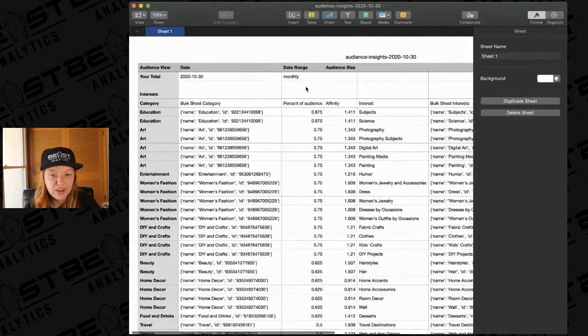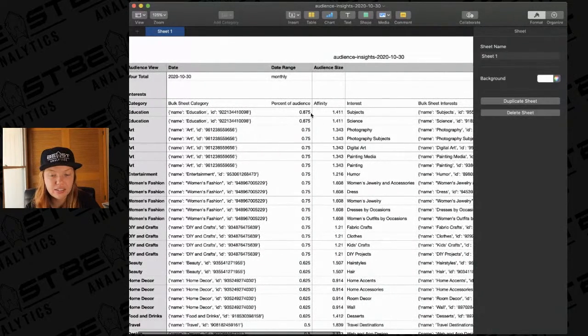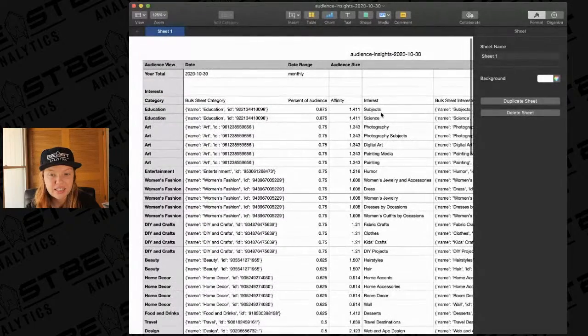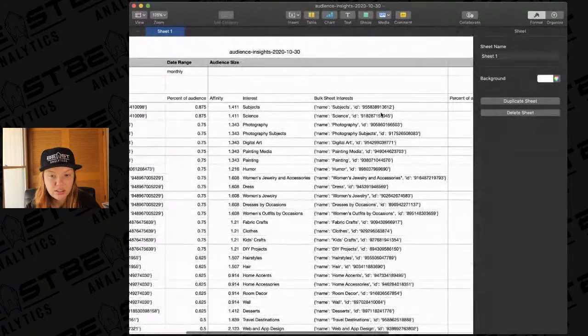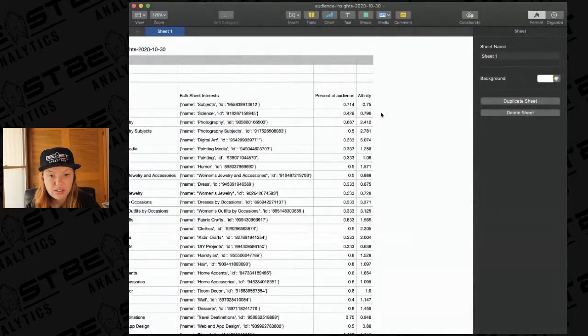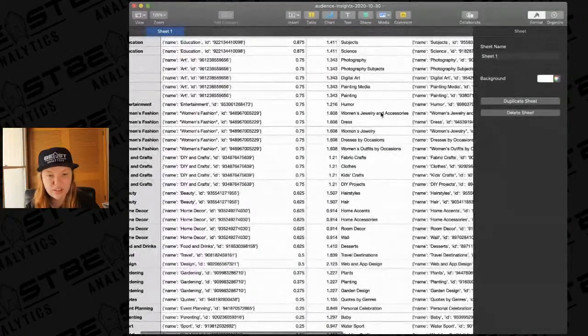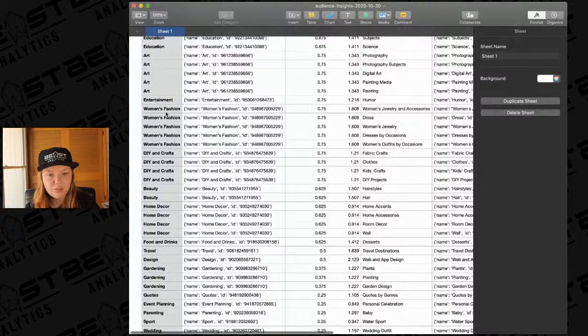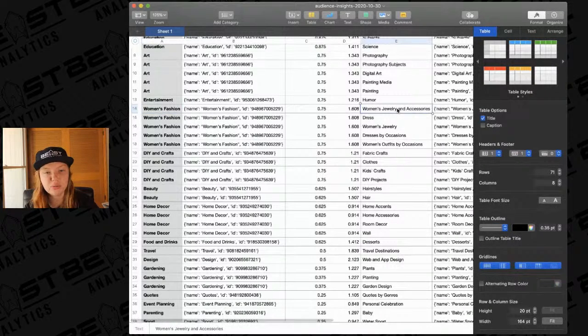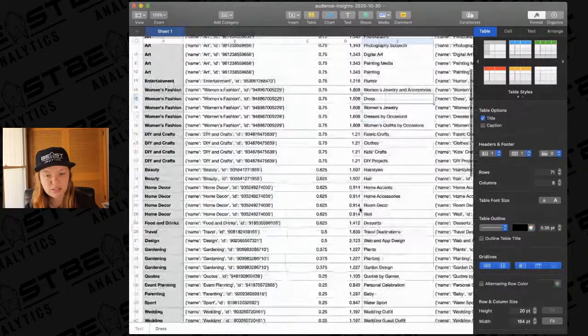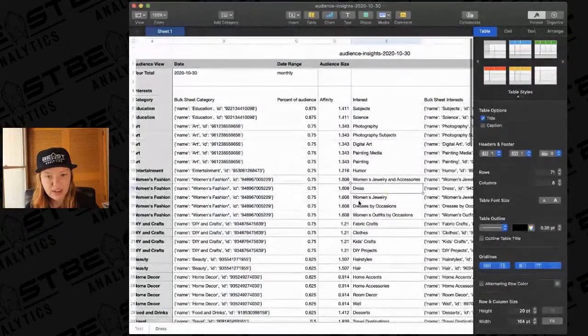So percent of audience, what their affinity is, the interest. Wow. It's not very user friendly. Like you can't really read it a ton, but you see women's fashion, specifically jewelry and accessories, specifically dress, you know, what have you. Percent of audience, 85%.